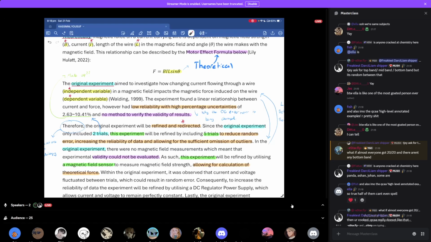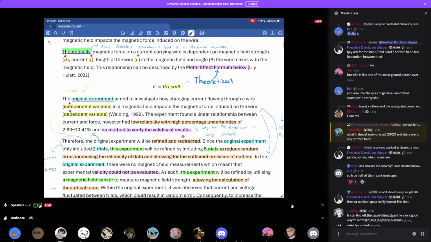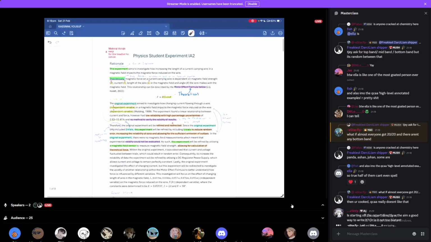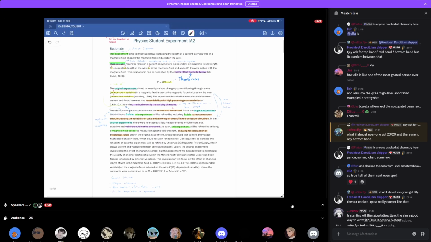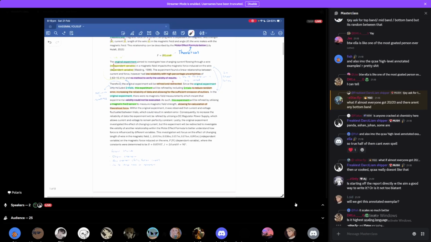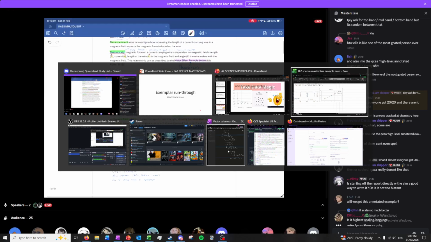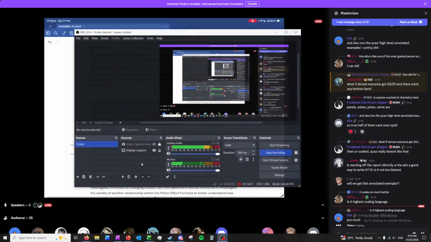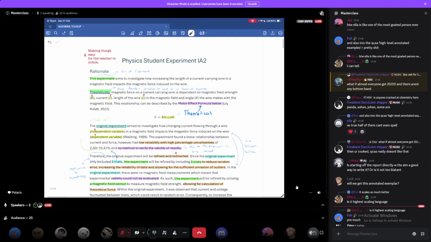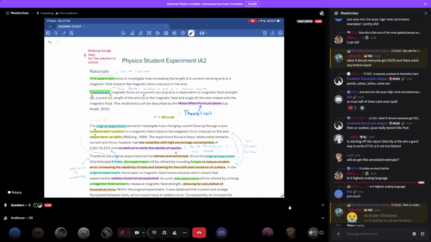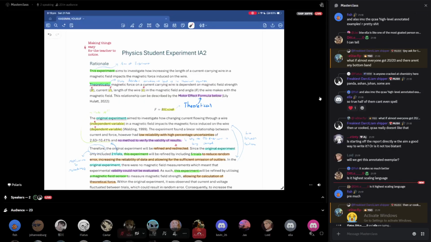So the original experiment paragraph is pretty important for the flow of your rationale. Some people, at least what I used to do in my assignments, I used to put the original experiment near the bottom of my rationale. But I ended up finding that, at least for this one, it made it much more clear if I had it above. So it's just about finding what flows better for you.